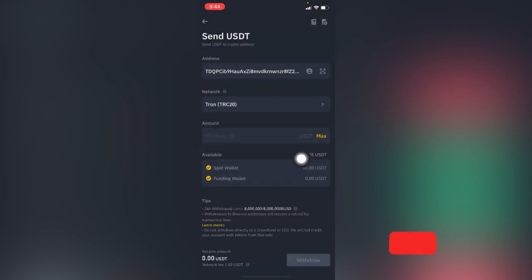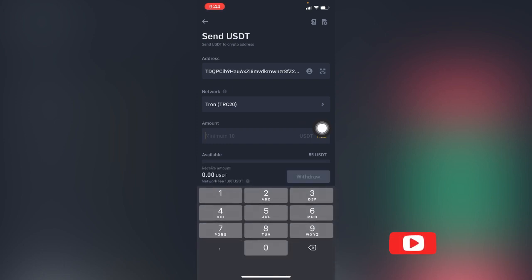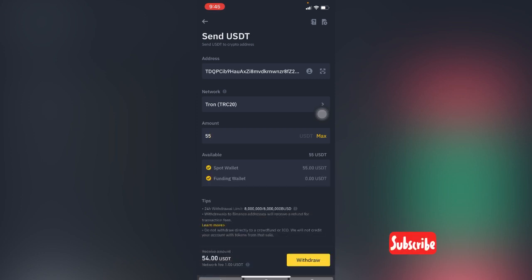Alright, so now I've confirmed the main network. This is the network TRC20. Now I enter the amount I want to transfer. Currently, this is the amount of USDT I have on my spot wallet. I then type the amount I want to send. Okay, let me just send the 55. In that case, I can just tap on maximum to select the 55, or I just type it here. I can tap on the maximum button to select all the balance I have on my spot wallet, or I type it here.